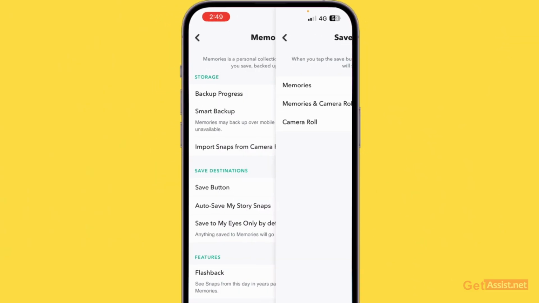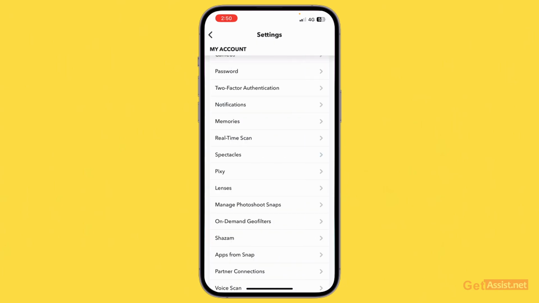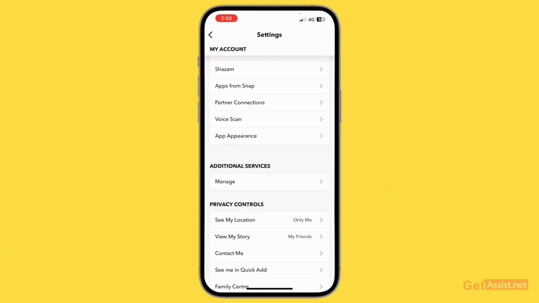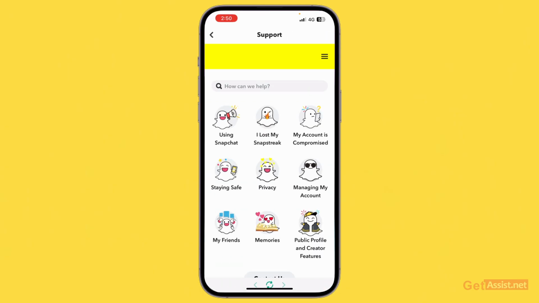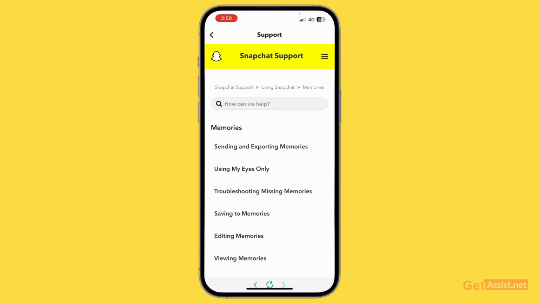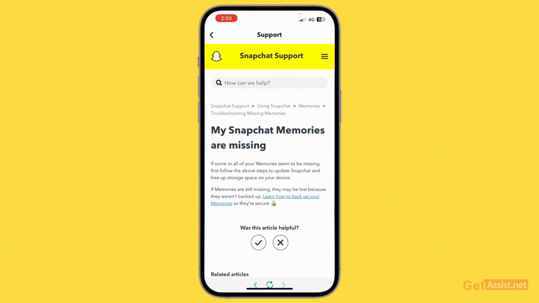Now to actually recover your memories, in this section you need to scroll down a bit till you find the option that says I need help. Here you need to tap on the option memories, and you can see a few troubleshooting options related to memories, and one of them is troubleshooting missing memories. You have to press that, and here you will get all the information: my Snapchat memories are missing, my Snapchat memories won't back up, my Snapchat memories won't load. So you can select the right option and see what help they can offer.